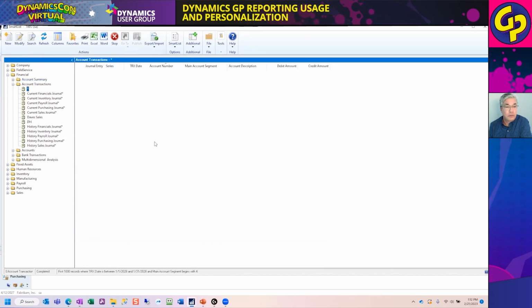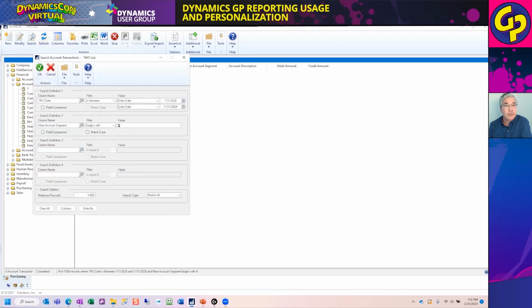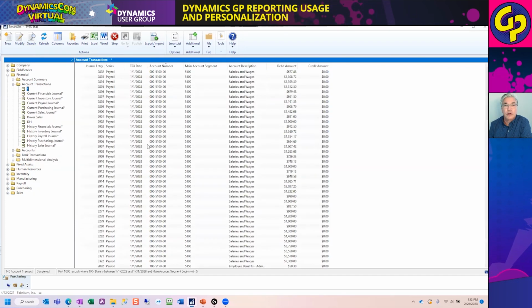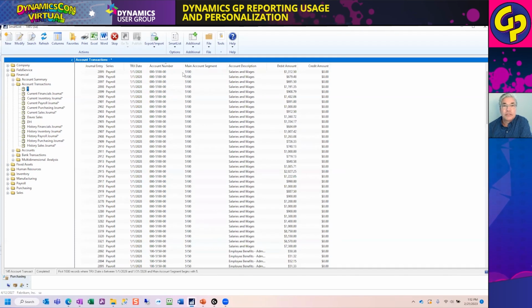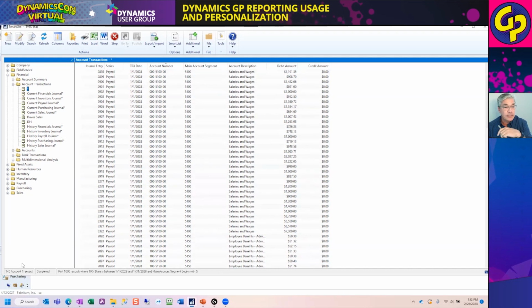Now, we got nothing that begins with 4. So let's try something that begins with 5. There we go. Apparently all of our payroll accounts begin with 5, and you'll see it brought back 145 transactions. That's great. So now I can see that everything where the main account segment begins with 5 is included in this report. That's all fine and good, but I can look at it on my screen.